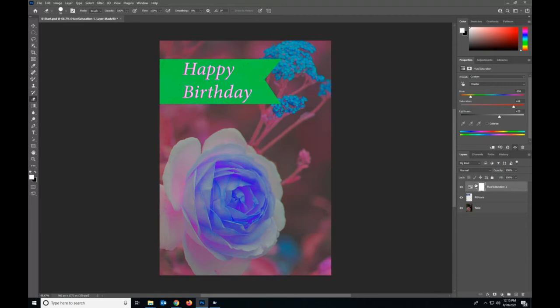Okay, this is a layer that's placed on top of the other layers. So adjustment layers are a great way you can use to adjust your image without being destructive to the actual image itself.